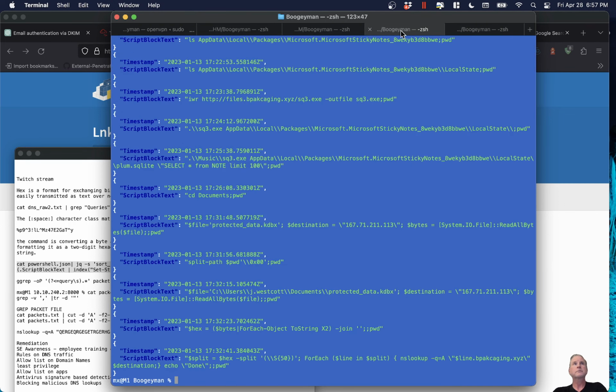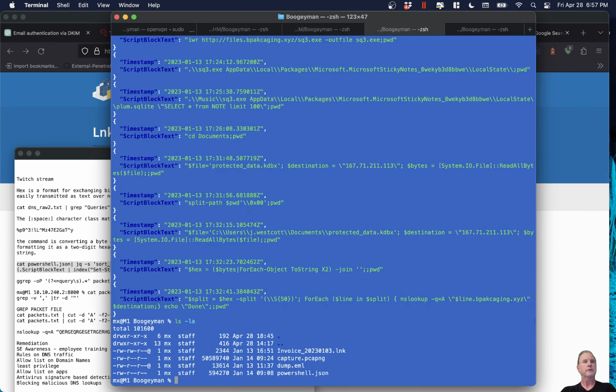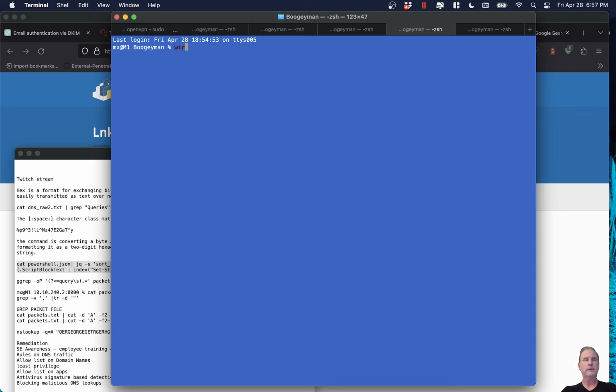So what else do we need to look at here? So what we really should do is look at some packets. Capture.